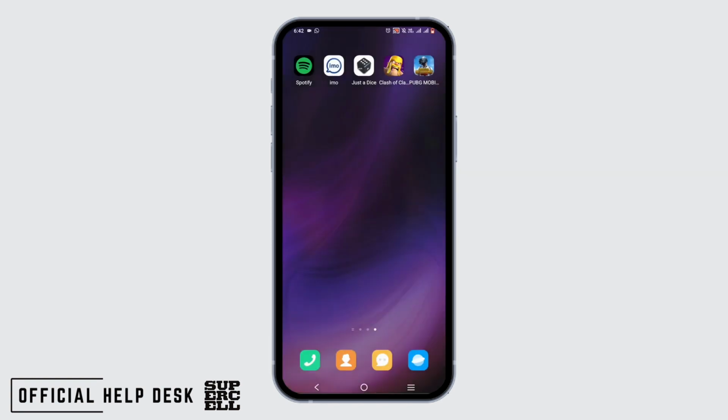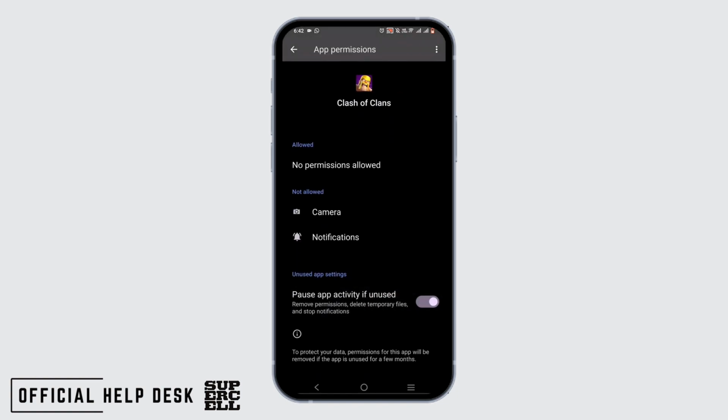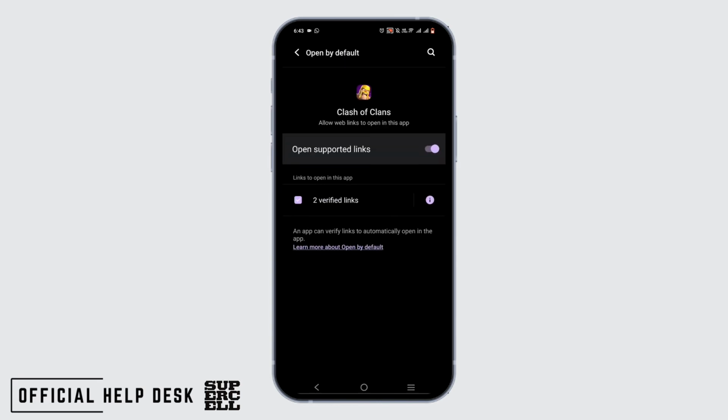On to the next step, you have to go ahead and press and hold your application and go to App Info. From here, you have to tap on Permissions and check for all the permissions you have granted. Then, head back, scroll down and tap on Open by default and make sure it is toggled on.